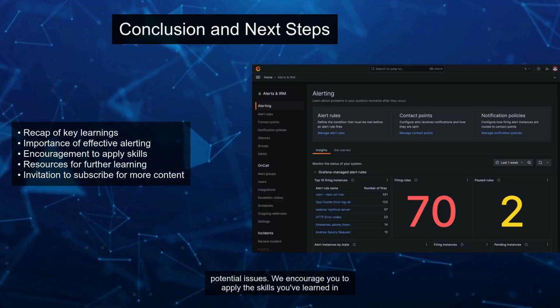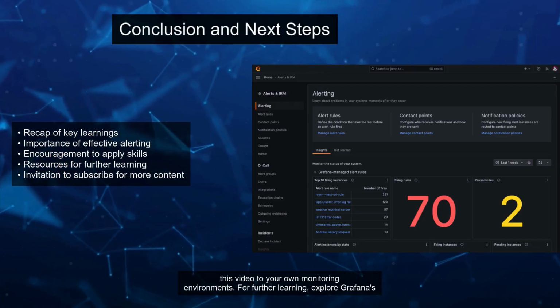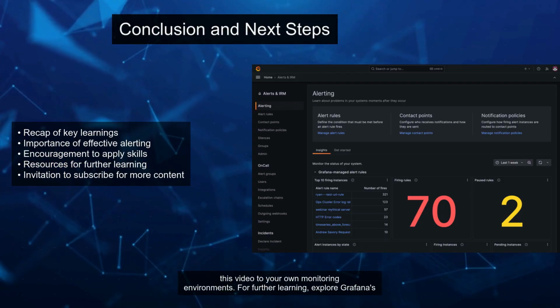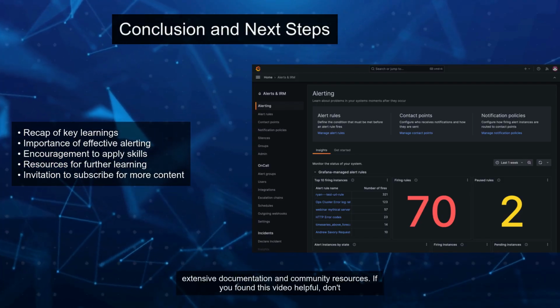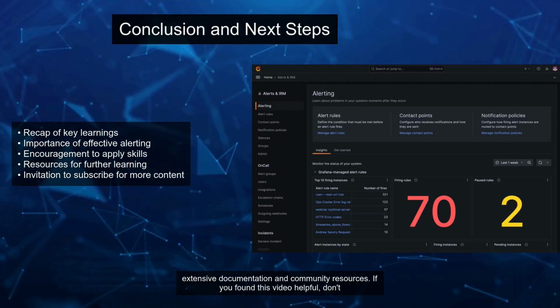We encourage you to apply the skills you've learned in this video to your own monitoring environments. For further learning, explore Grafana's extensive documentation and community resources.